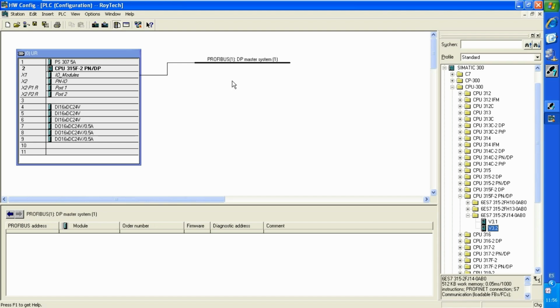Today we're going to talk about the network configuration part 2. If you remember, in the last video we already created the subnet of our CPU that is going to be a Profibus net. This Profibus net is going to have the name of IO modules.